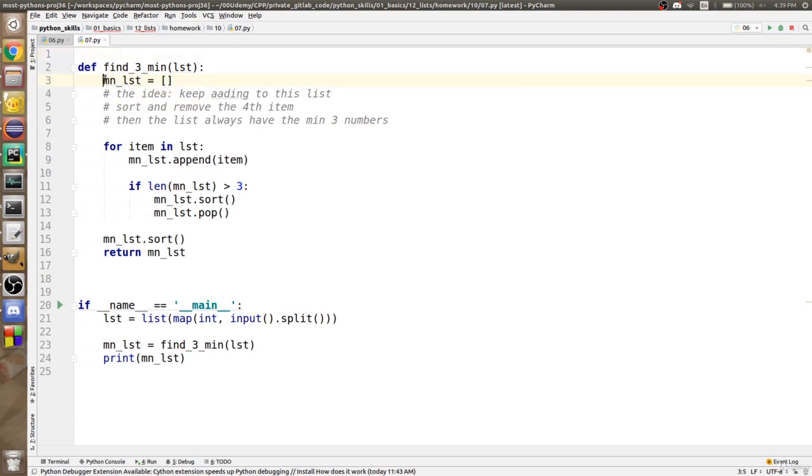We are going to create a list that will have a maximum of 3 numbers all the time. And whenever we add a 4th number to it, we sort the list and we get rid of the last number, which will be the maximum among them. So the idea is following.